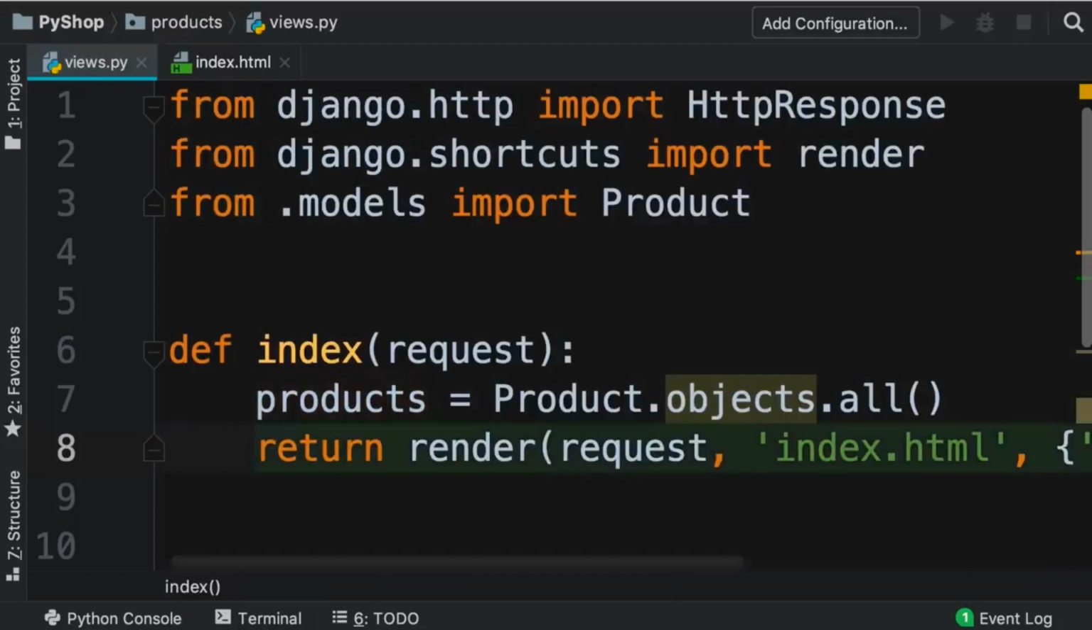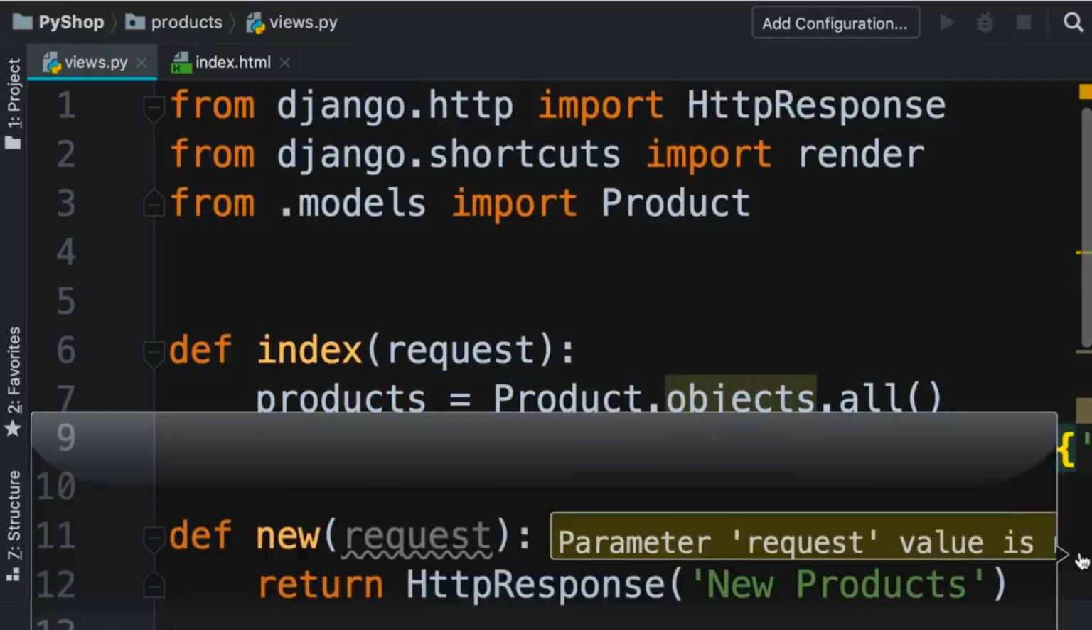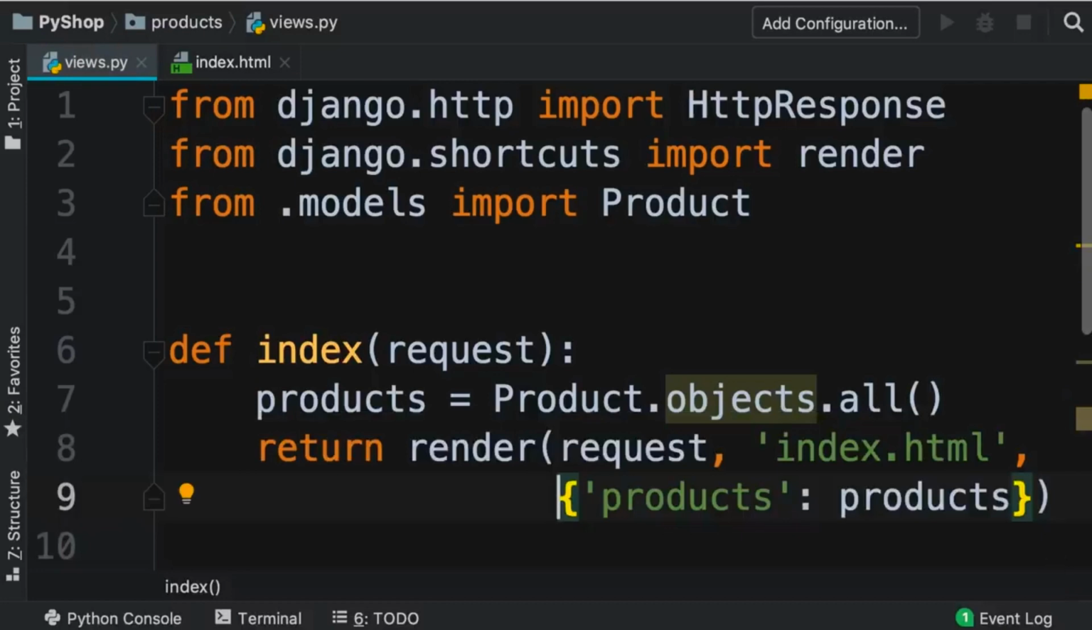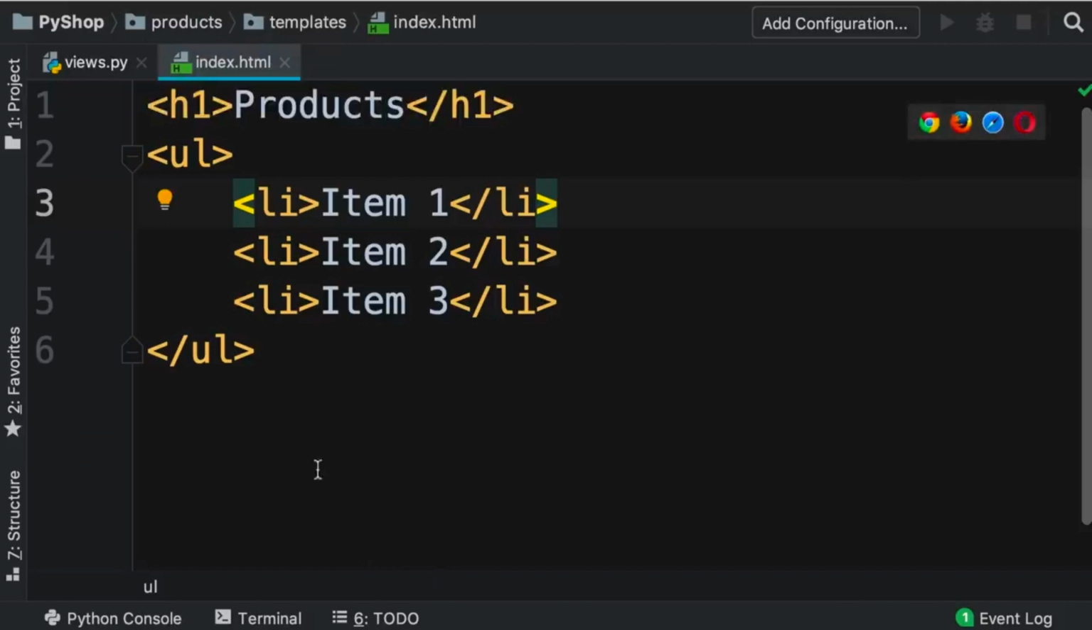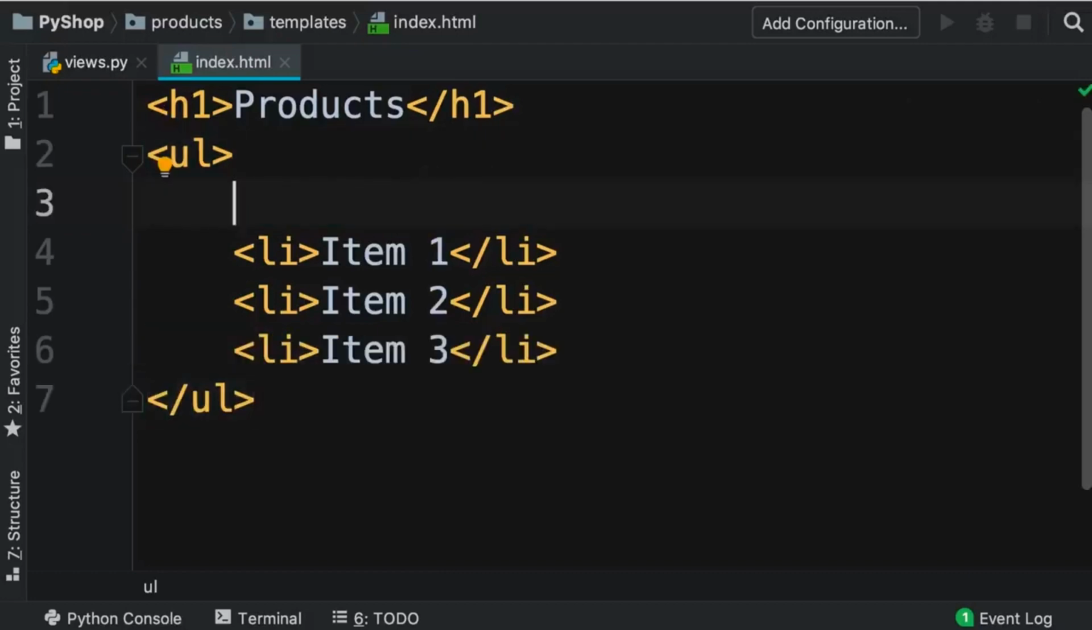So let me break up what we have on line 8 over multiple lines so you can see it clearly. We're calling the render function with 3 arguments: the request object, the name of our template, and a dictionary that contains the data to be passed to this template. And finally, we're going to go to this template, index.html, and replace these items with our products. That is very easy. So just after the UL tag, I want you to type out a curly brace, followed by a %, a space, a % one more time, and a closing brace.